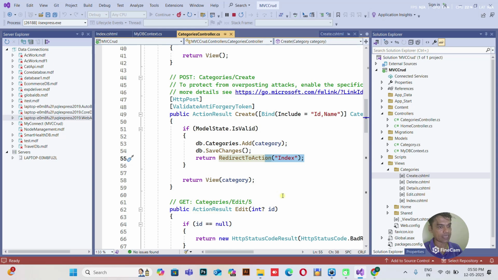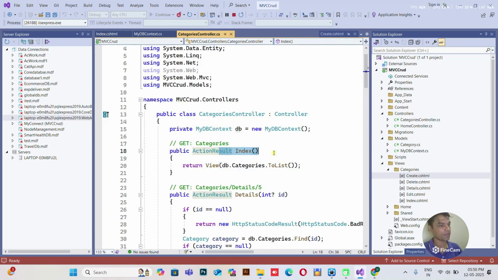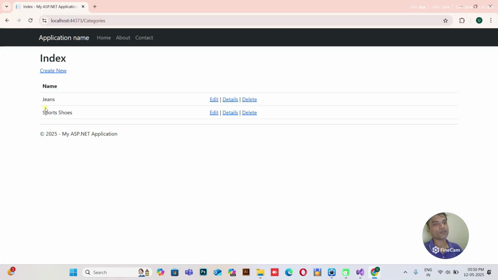RedirectToAction index means it will go to the ActionResult index. So it will come back to the top over here, and it will again call ToList. After inserting, it will again go fetch, that is select star from the table, and it will reflect and print on the screen.